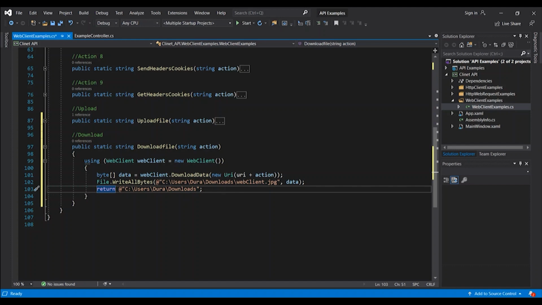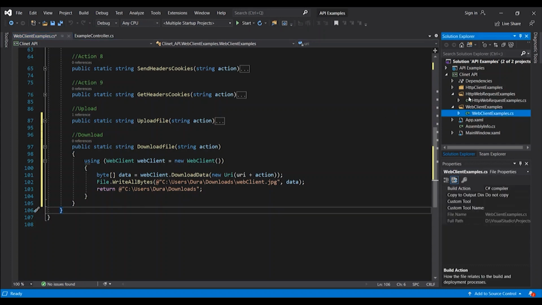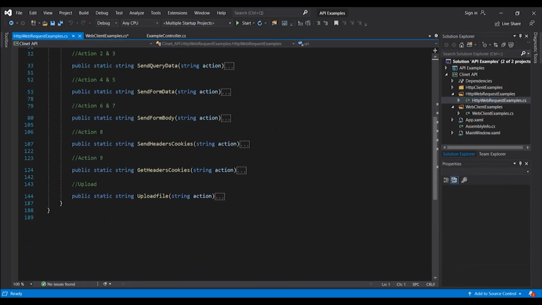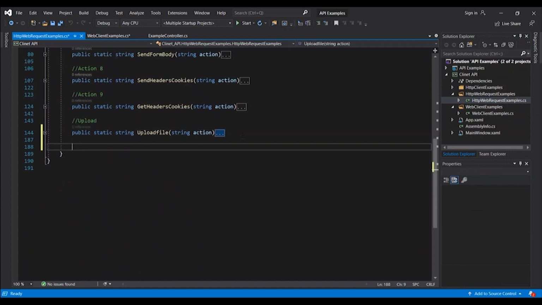So that's it for the WebClient. As usual, very easy. Let's not test it right now. Let's move on to the HTTP web request, and then to the HTTP client, and we'll test all these actions at once. So for the HTTP web requests, let's open up that file, create yet another method.